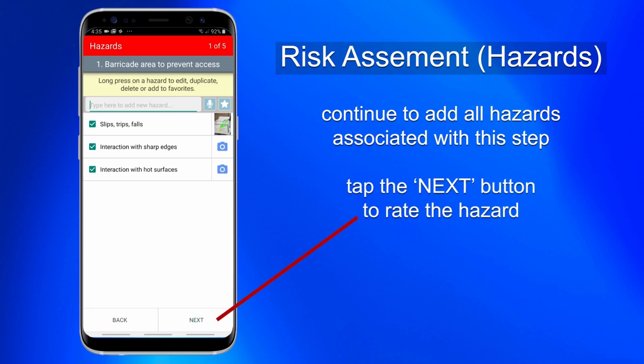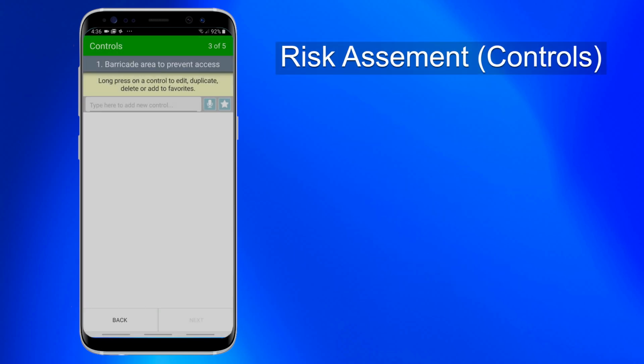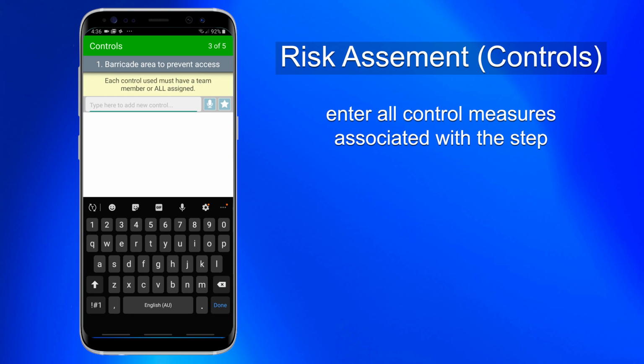After you've entered your hazards, you will need to rate your hazards in order to move on to the controls section. Add your controls in the same way that you added your hazards.